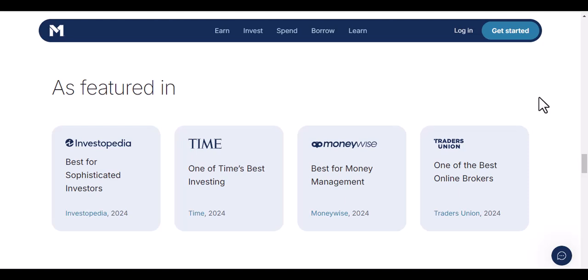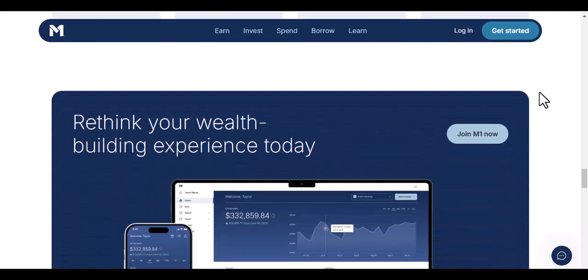Now, how long does it take for the money to arrive? ACH transfers typically take 1 to 3 business days to process. This means if you initiate a transfer on a Friday, it might not show up in your M1 account until Tuesday or Wednesday of the following week. Be patient, it's on its way.